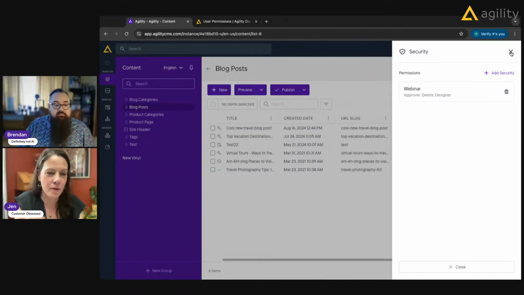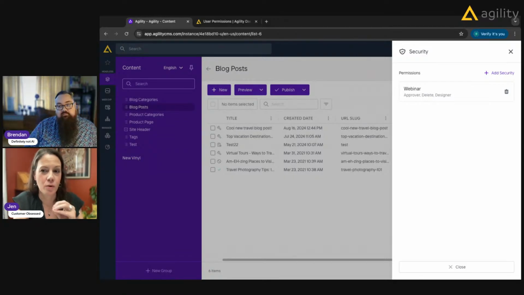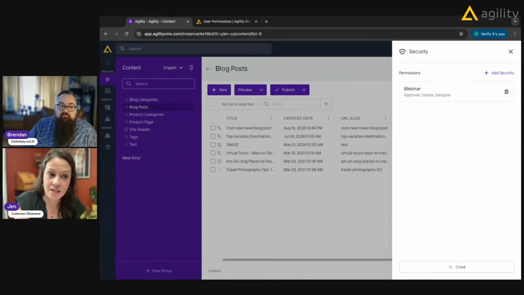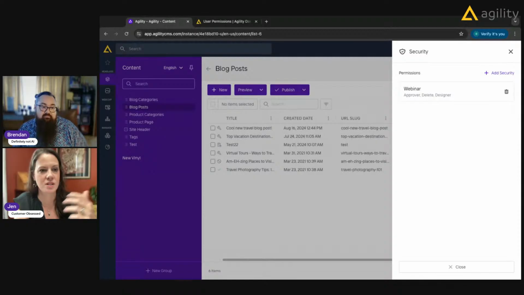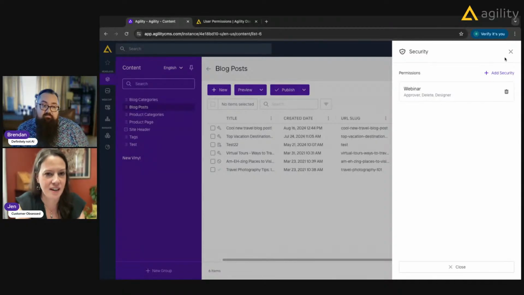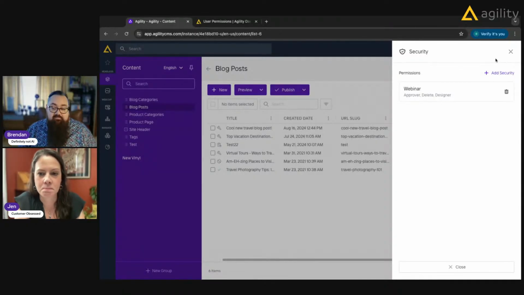Particularly when you're thinking about teams who would really benefit in their roles from having access to some of the content in Agility. Like I'm thinking about legal teams, right? Maybe they just want permission to edit some legal information on your site, but they really don't need access to blog posts and other articles and things like that. Super handy.